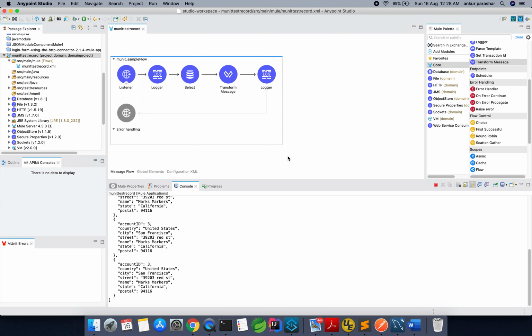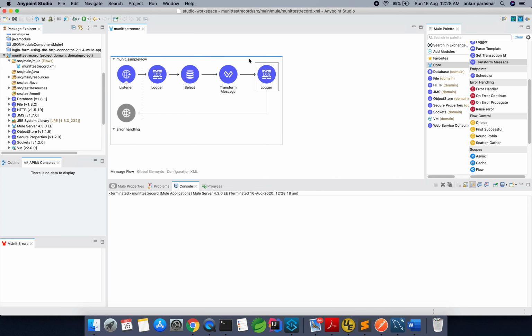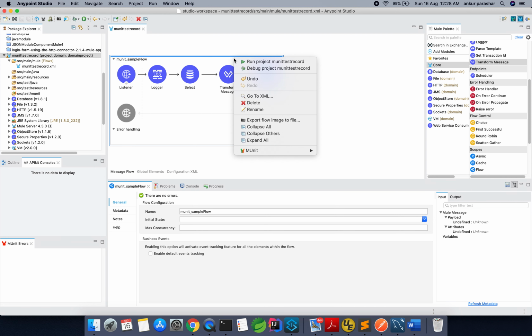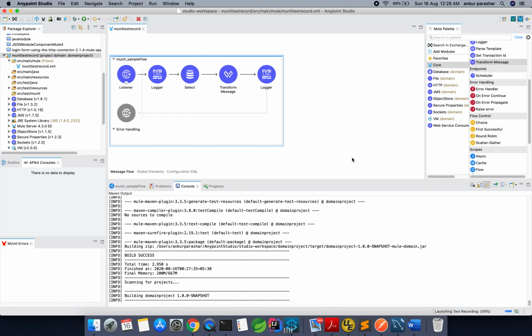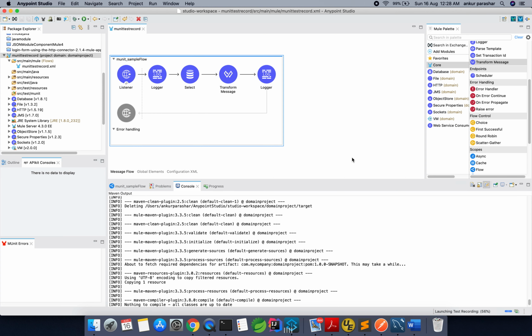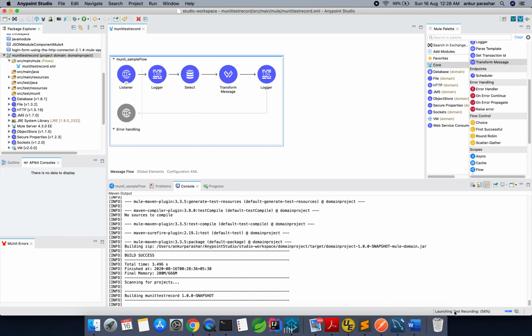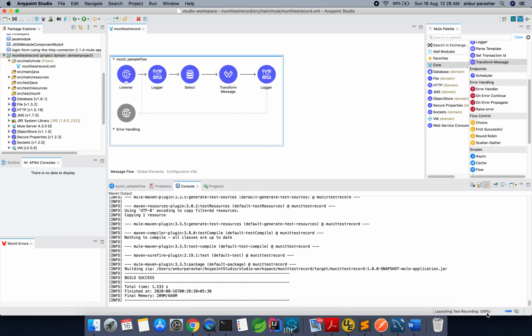So now coming to the part of test recording. For that, just click on this MUnit sample flow, right click on it, go for MUnit, and you can see two different options. So we are going for record test for this flow. I'm going to click on it. You can see at the bottom, launching test recording 56%, and it is loading.